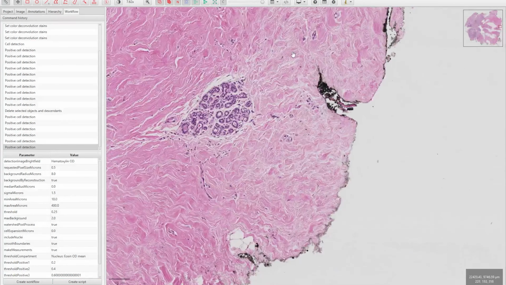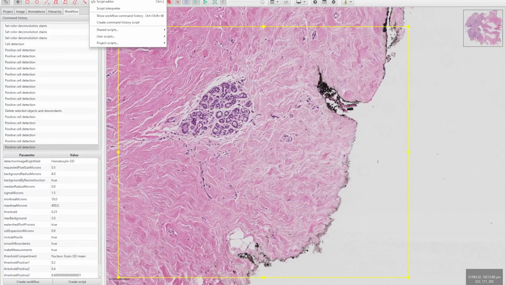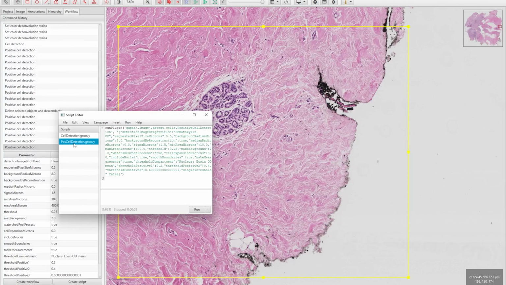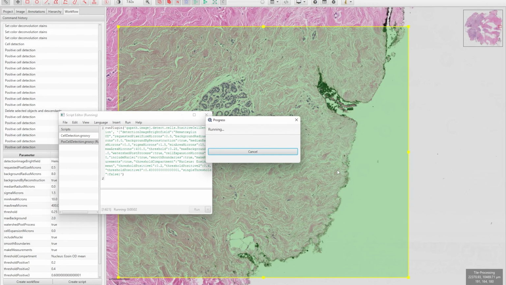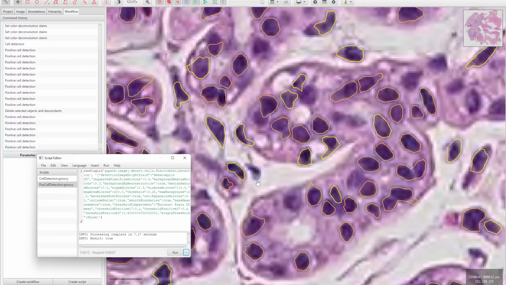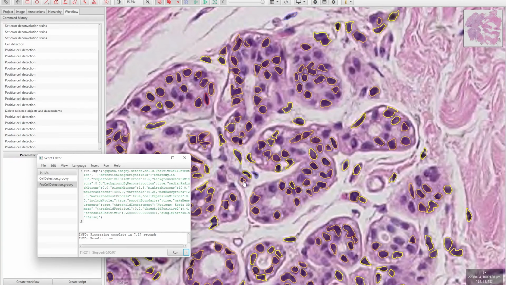Let's say this region. Let's create an annotation like that. Go to automate, script editor, select the positive cell detection and run. It will run on that region. You can also apply that in another whole slide image. As you see, there is negative, there is +1, +2, and the red one is +3.